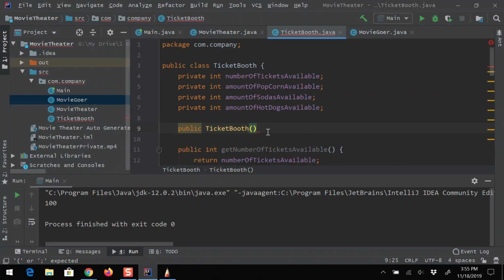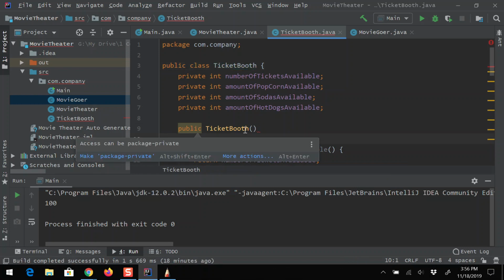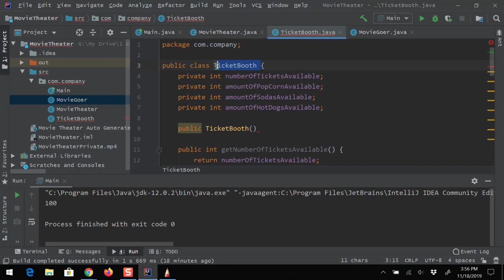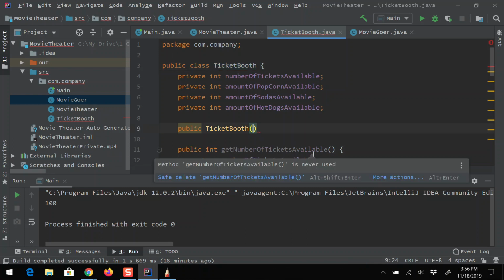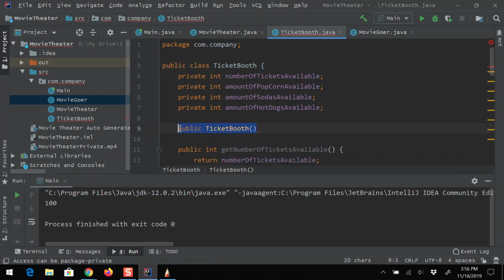Consequently, the word ticket booth is exactly the same name as our class. When you create a new method, public ticket booth, inside of your class called ticket booth, it allows you to call this method outside of the class to create the object.